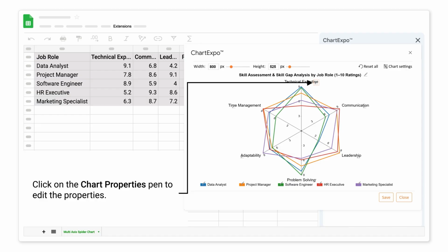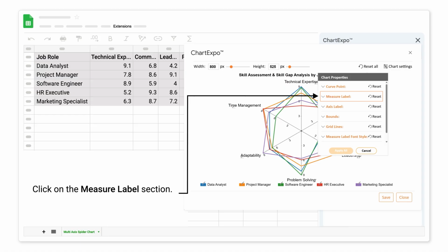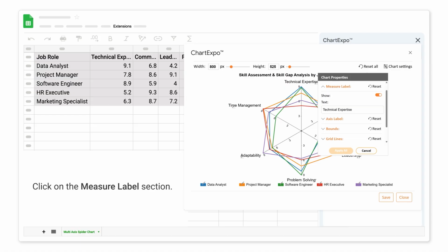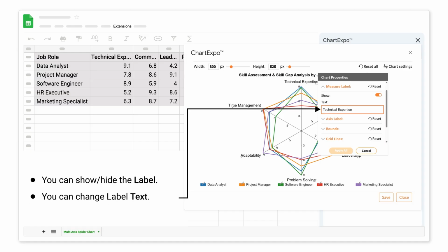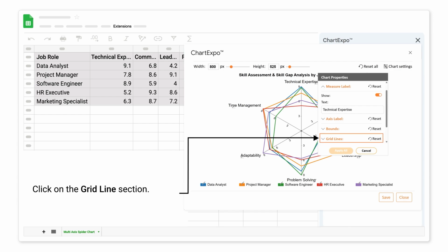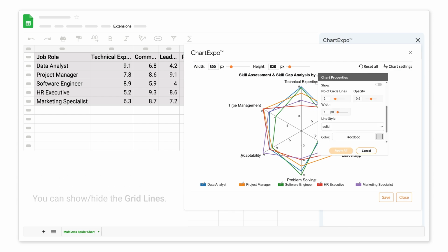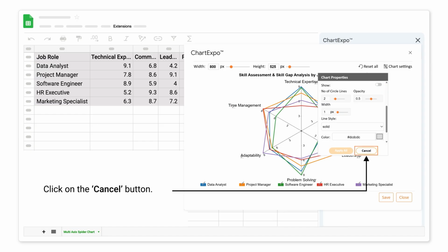Click on the Chart Properties pen to edit the properties. Click on the Measure Label section. You can show or hide the label. You can change label text. Click on the Grid Line section. You can show or hide the grid lines. Click on the Cancel button.